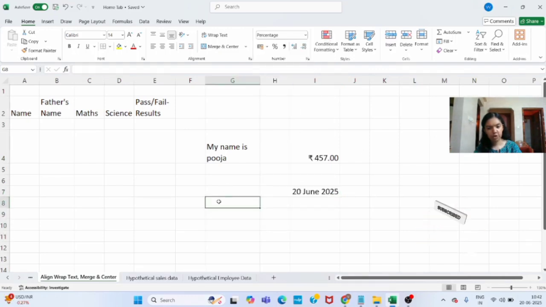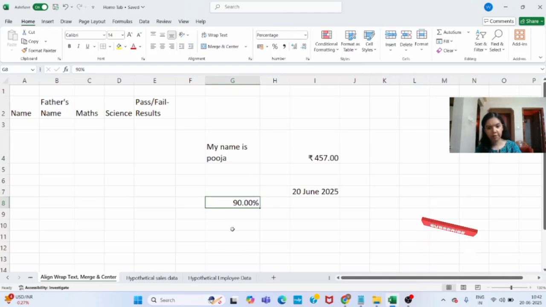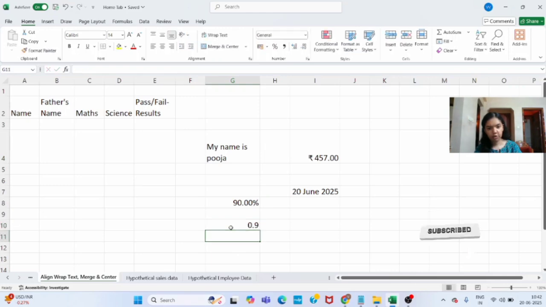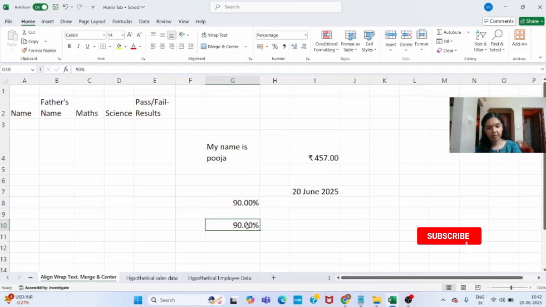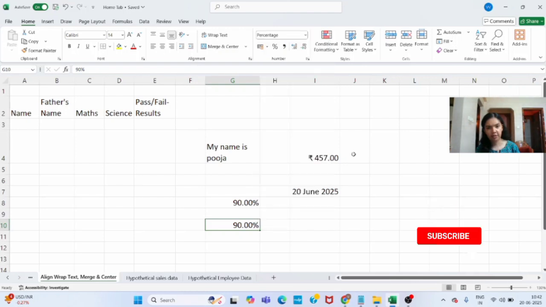If you want to use the percentage option, suppose you want to show 90%, you can see here the percentage option has appeared. You will just have to write 0.90 and then select percentage here. So this will get converted to 90%. Same way there are various options here: general, number, currency, short date, long date, percentage, etc.